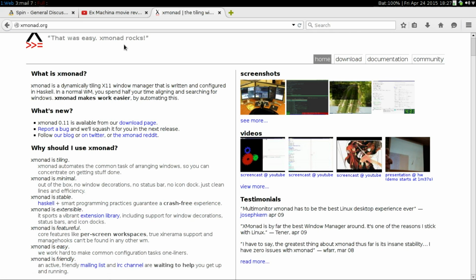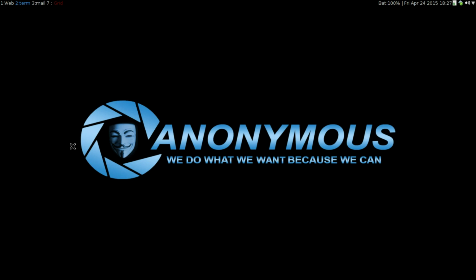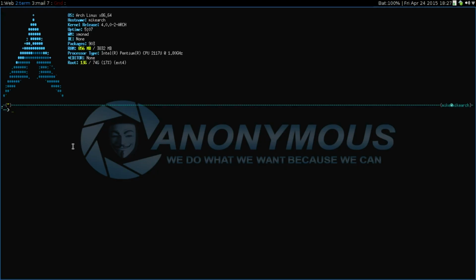So, again, like I said before, it does come with a blank screen. But it does come with some default stuff behind it. If you do Alt Shift and then Enter, it brings up a terminal, and then if you press mod and then space, you can switch between layouts. It does come with a mirrored layout, a tabbed layout, and stuff like that.